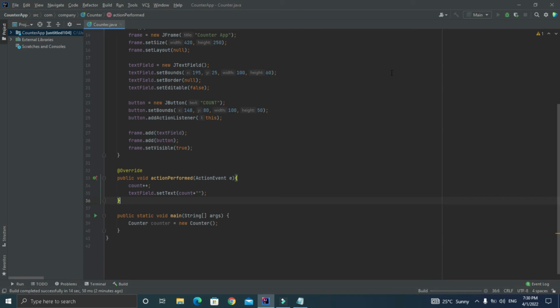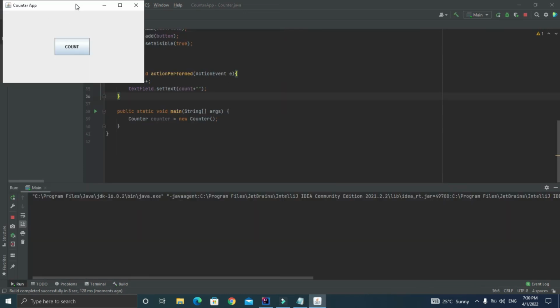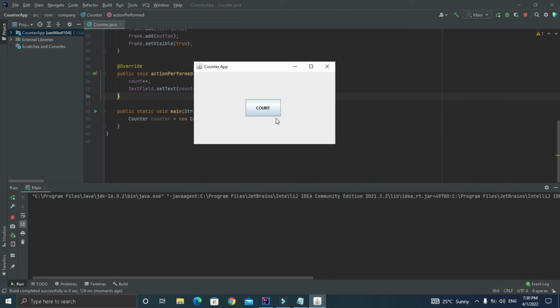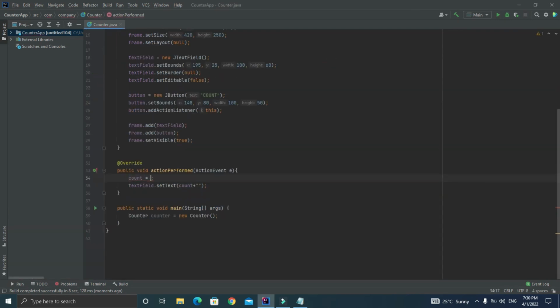Let's run our program, and there you go, if I click the button, the value inside the text field is incrementing and this counter application works. Also you can change the incrementing number. Let's say you want to increase the count variable by 2, then you just need to write count = count + 2 instead of count++. And that's it, your application will behave differently.